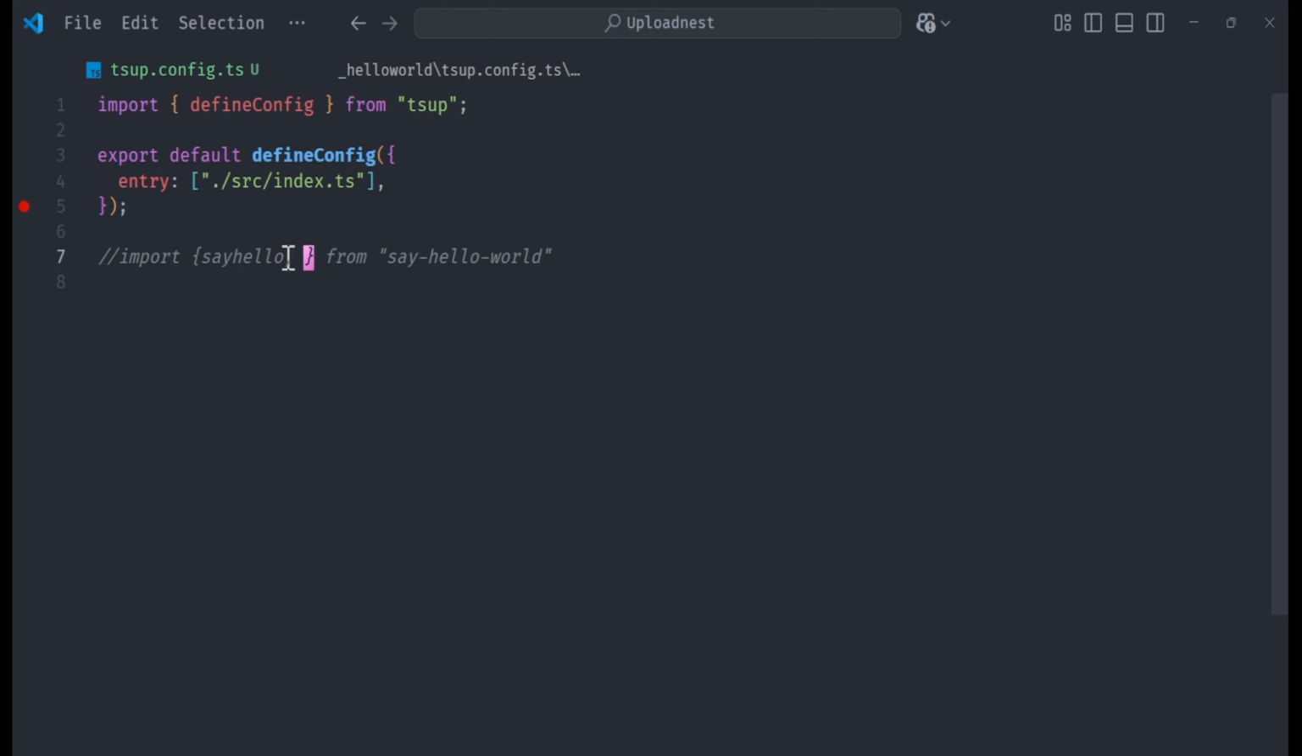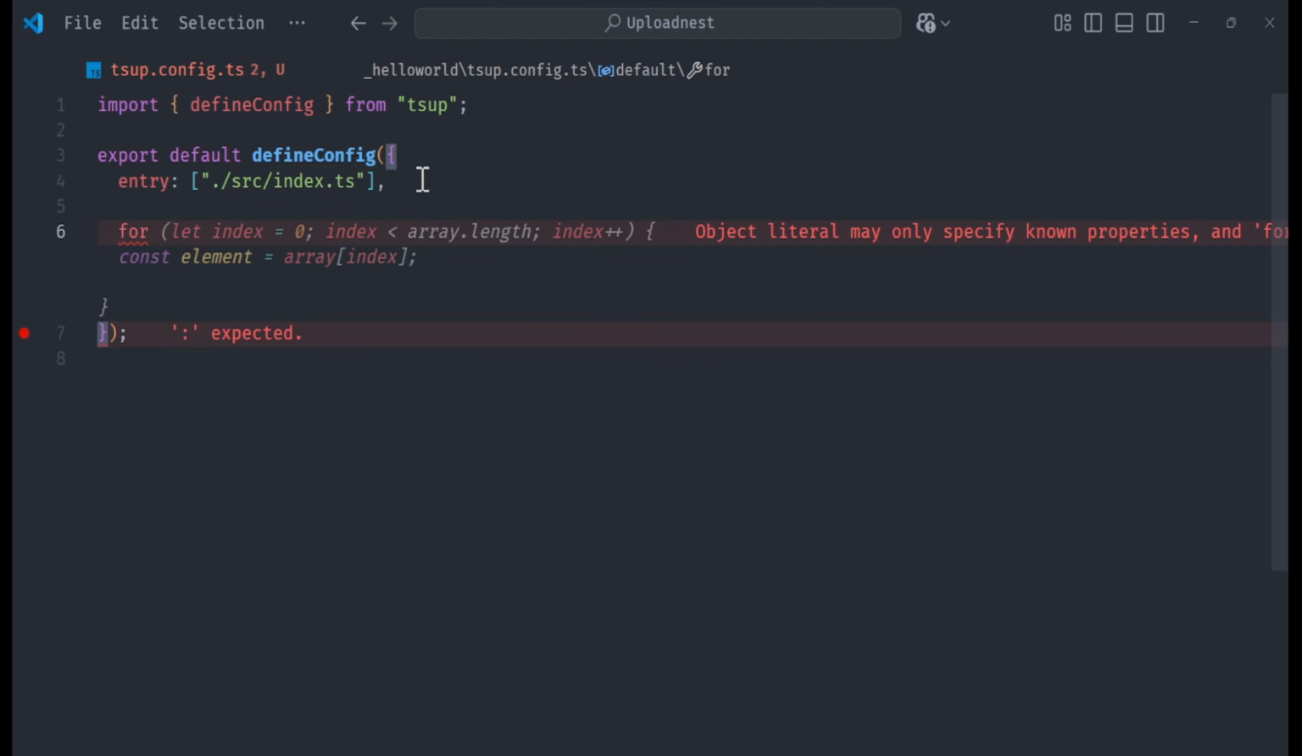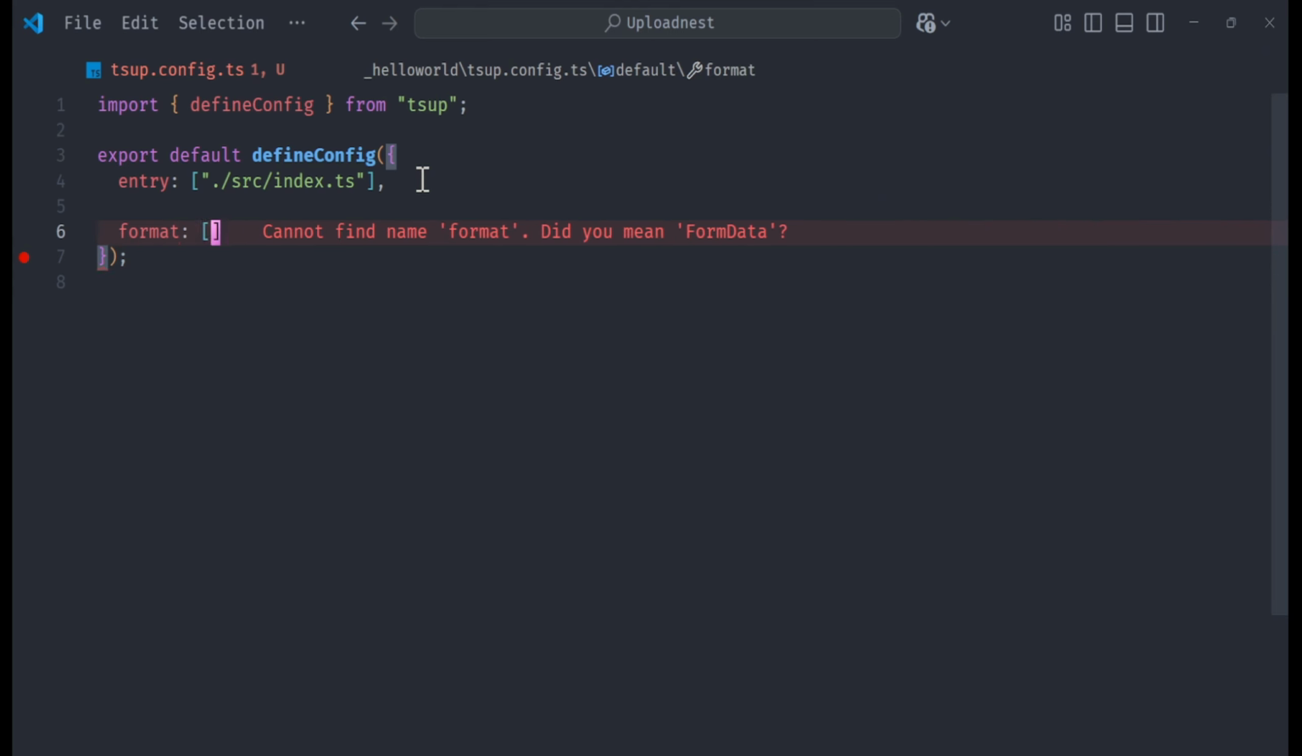Then you can just get the say hello type here like this. So there are different ways we can do that. So let me just remove all of this, and now let's complete the configuration. The next thing we need to do is define the format. We need to tell tsup what we need.